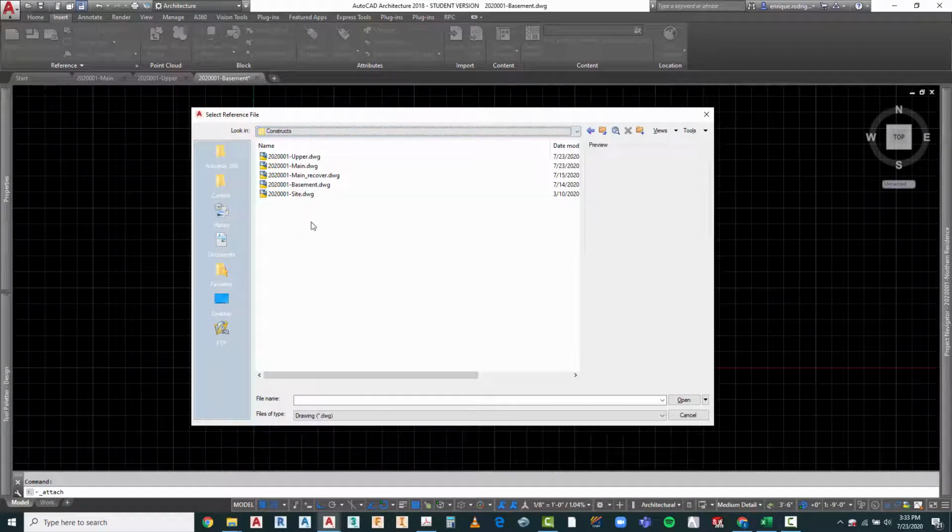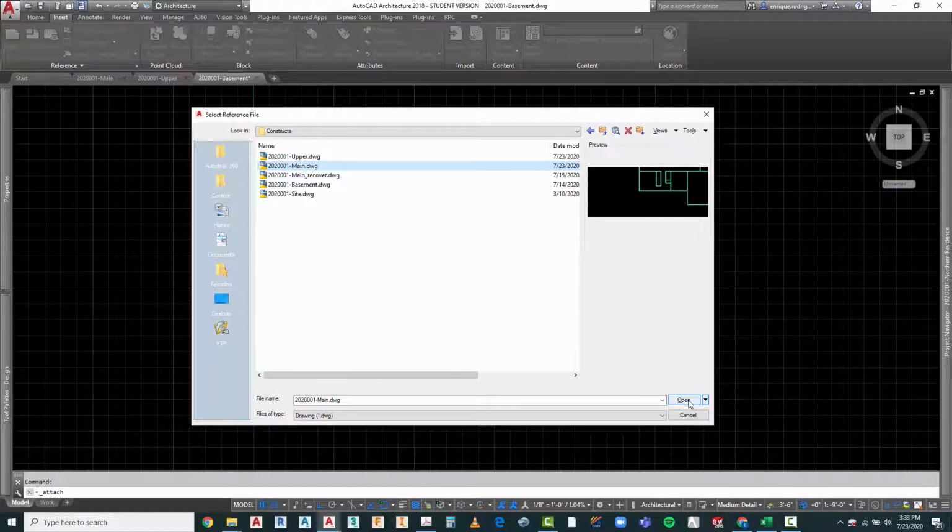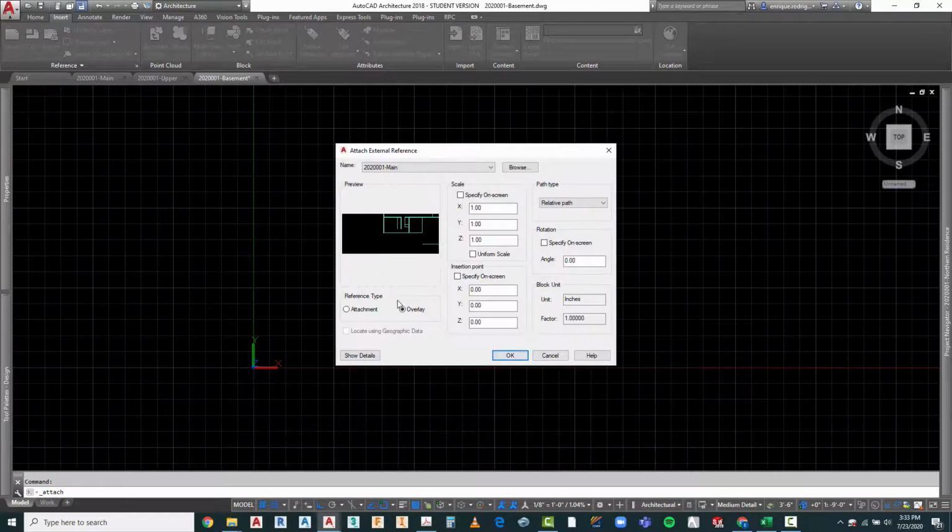I'm going to go back to Constructs and I'm going to put in the main drawing. I'm going to do Open. I'm going to do it as an overlay again, and once again, just like the other one, even though it's actually above the basement, I'm going to put it at -9 feet.